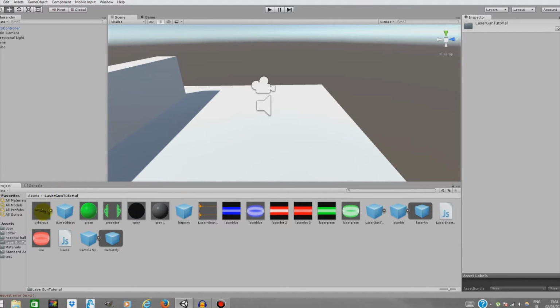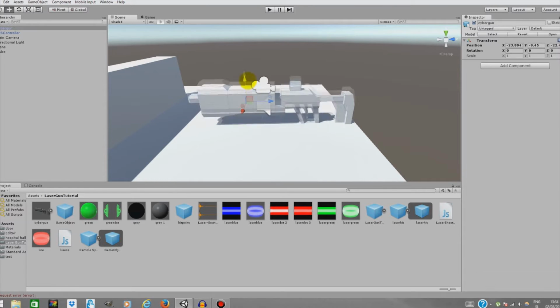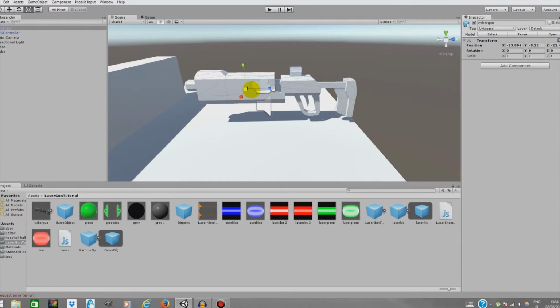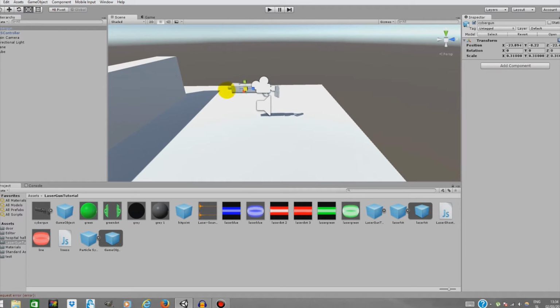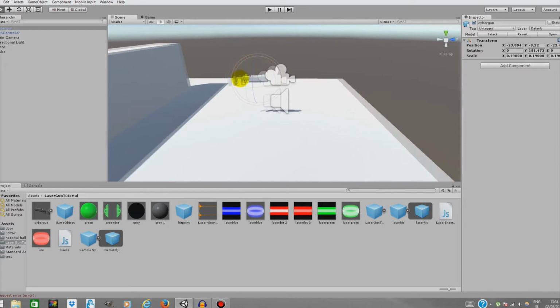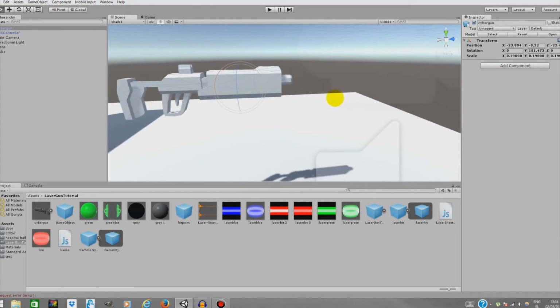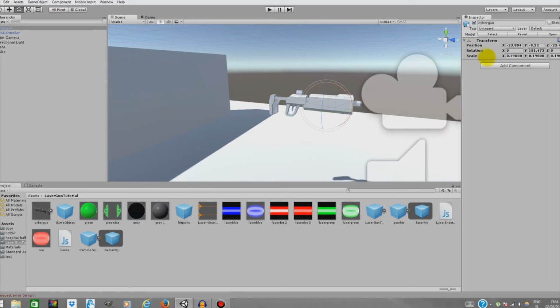So we're gonna drag our cyber gun inside. You can use this gun for commercial use, personal, whatever you want. I created it for you guys. It's a very simple gun, as you can see, a low poly model of it.